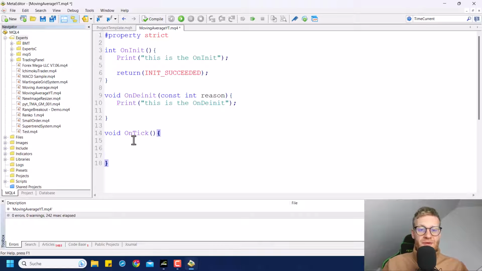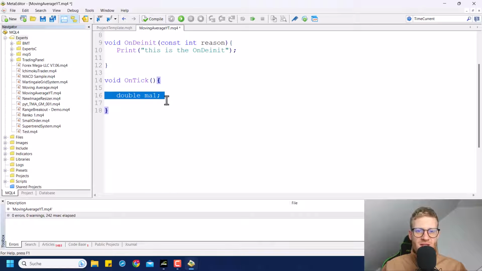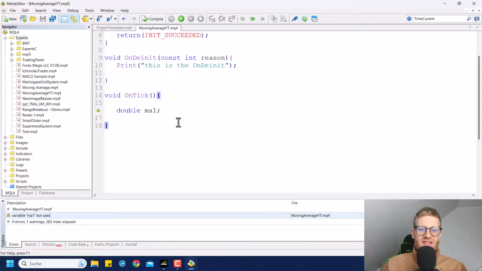And what we want to do here is create a new variable. And this variable will be of type double. So this double variable will have the name moving average 1, for example, or moving average fast, or whatever you want to choose. And then you write a semicolon like this. So you just add these two words and a semicolon, and if you compile, you can see there's no problem. There's just a warning that this variable is not used.